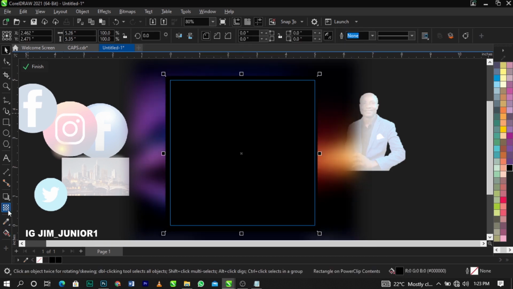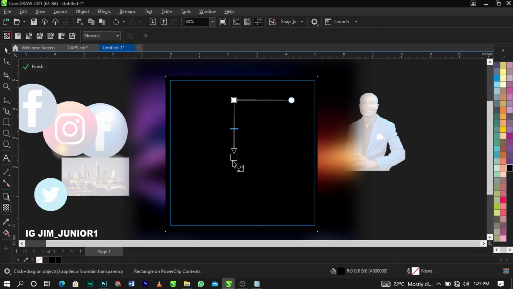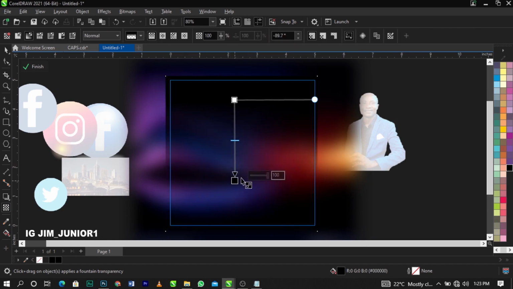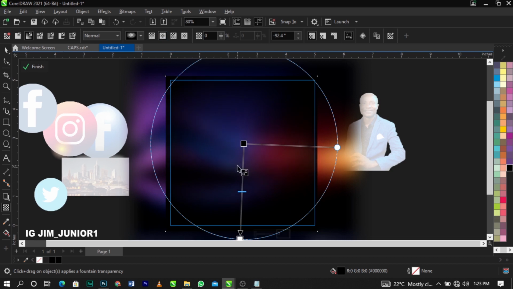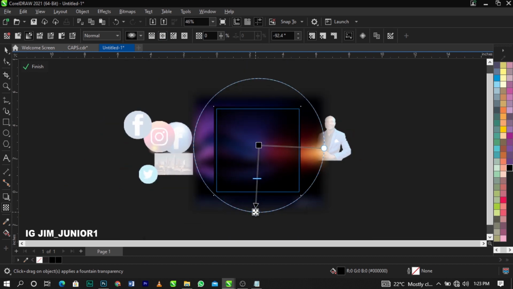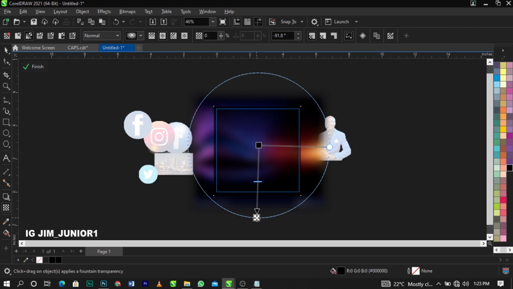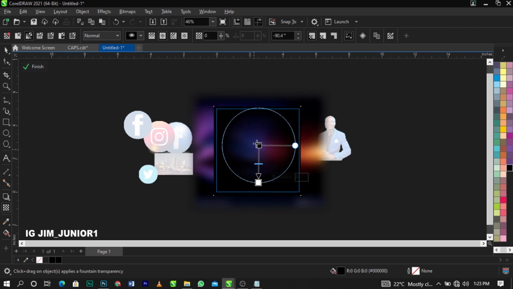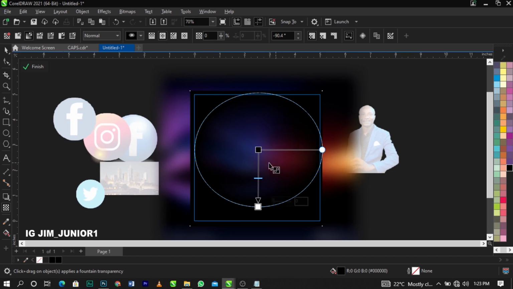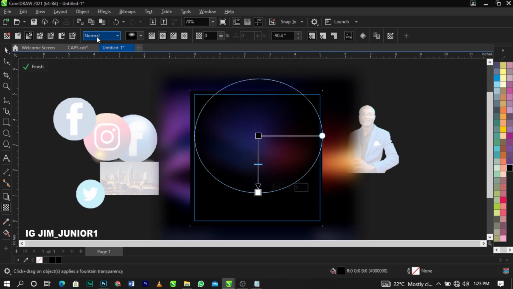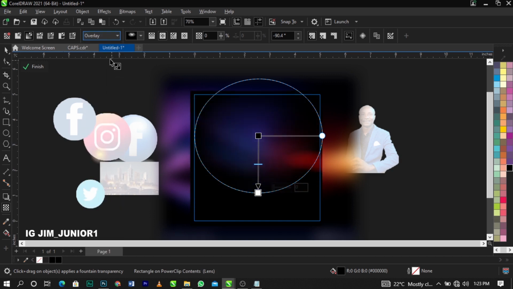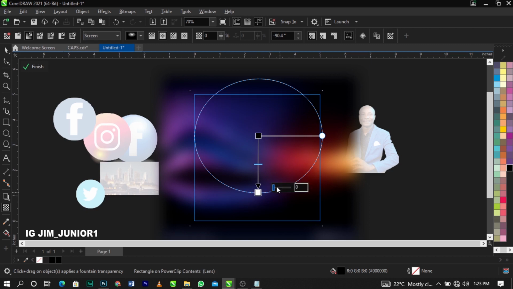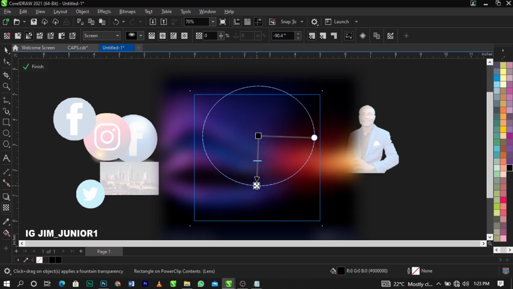Now I'm going to use my transparency tool and draw this way. After drawing this, come over to your property bar and select the elliptical fountain transparency, that is this one. Now scale this up this way. Then you can bring this here and change this to screen, or let's try overlay. Okay, screen is cool. And what you're going to do is scale this up this way.